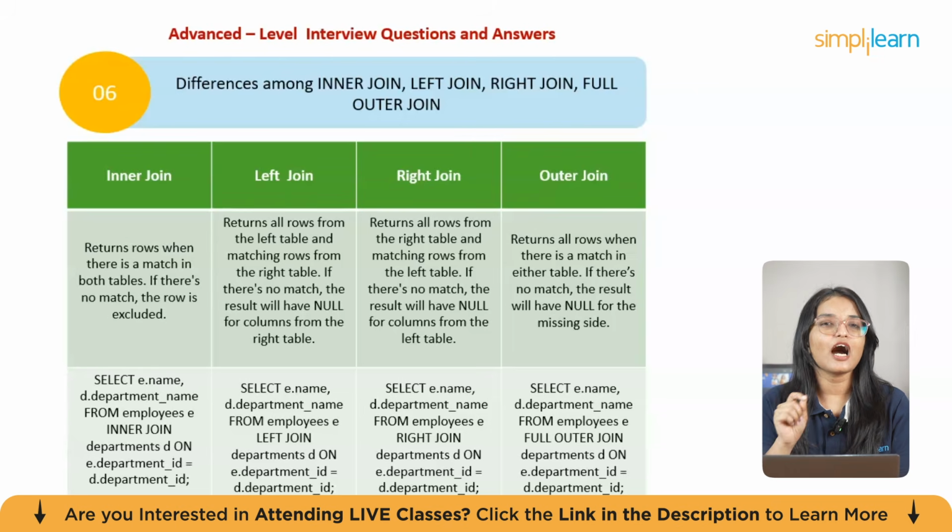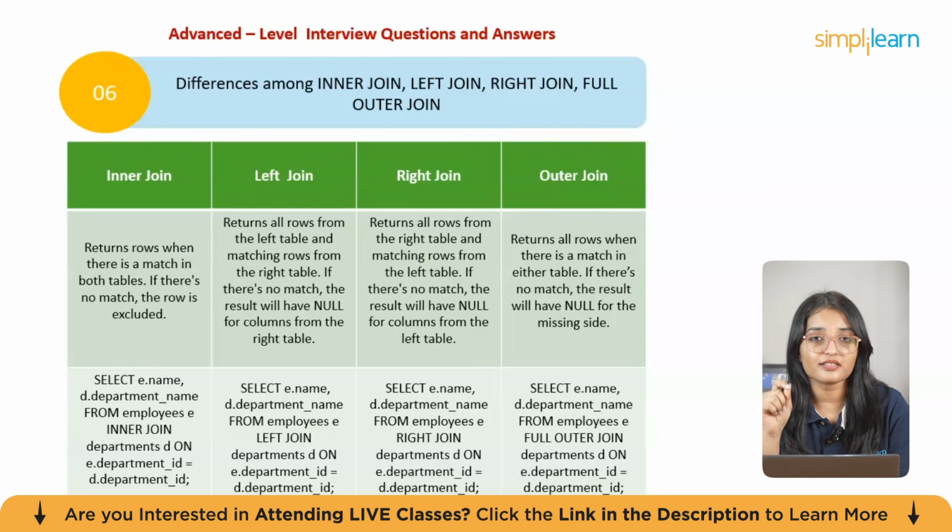So guys, this is how you answer this question when the interviewer asks this. Let me again remind you, this is one of the most often asked interview questions. So make sure you prepare it very nicely.